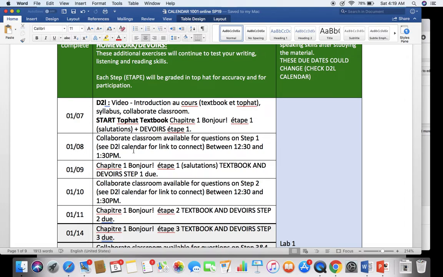Then on the 8th, we have a Collaborate session that is mentioned here. That session on the 8th will appear on your calendar on D2L, and it's really meant to help you ask questions that are live. You can text, you can speak to me. The idea is I connect on Collaborate on D2L, and then you come to Collaborate on the dates indicated on this outline if you need to ask me questions on the stuff that you've been doing on Top Hat.